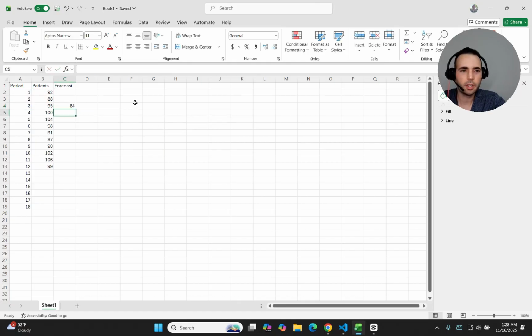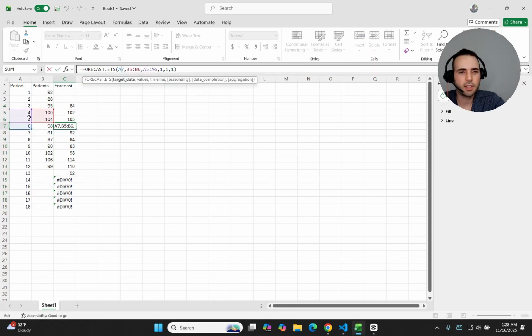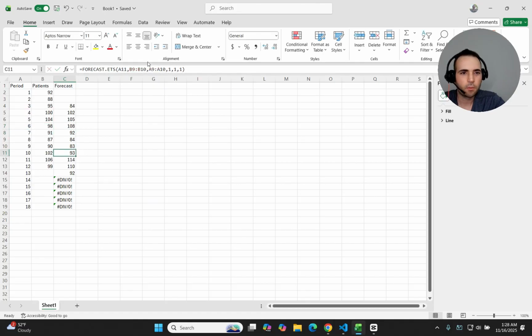Close parentheses, enter. This is the prediction for this date. The actual was 95. Now, if you drag this down, it would actually not be very accurate, because what it does is it drags the cells down with you.